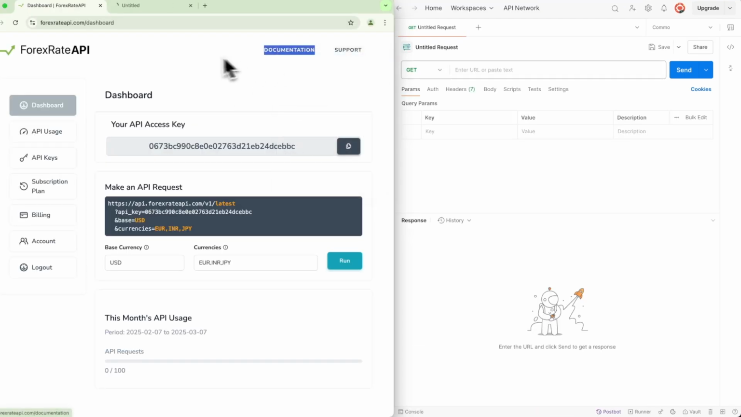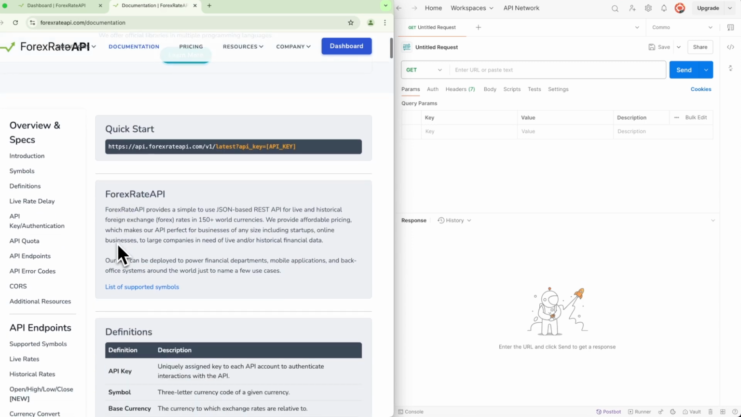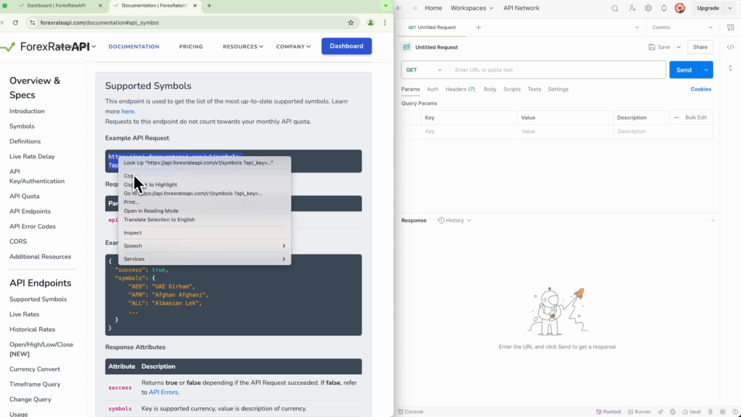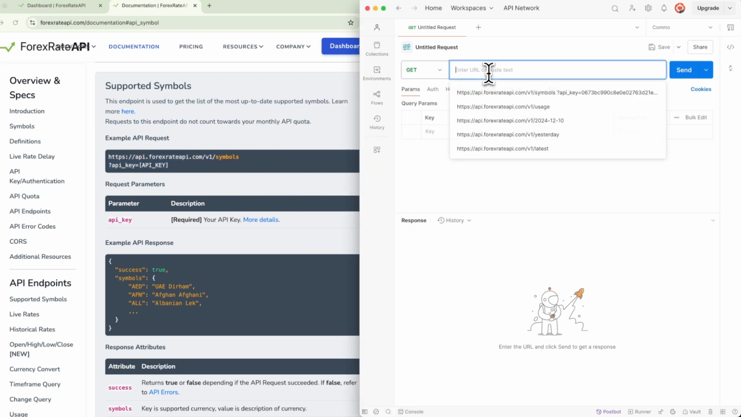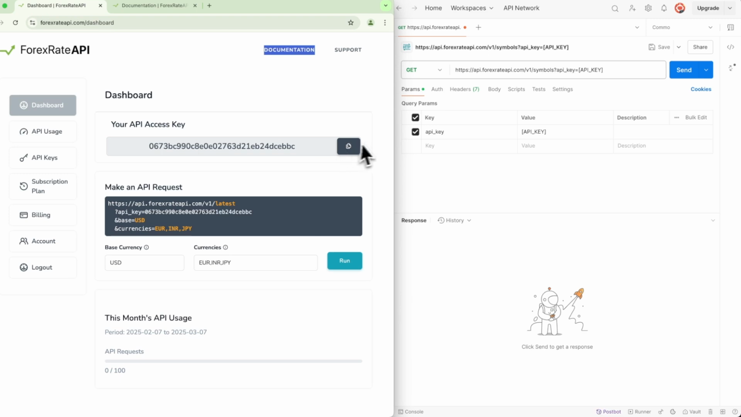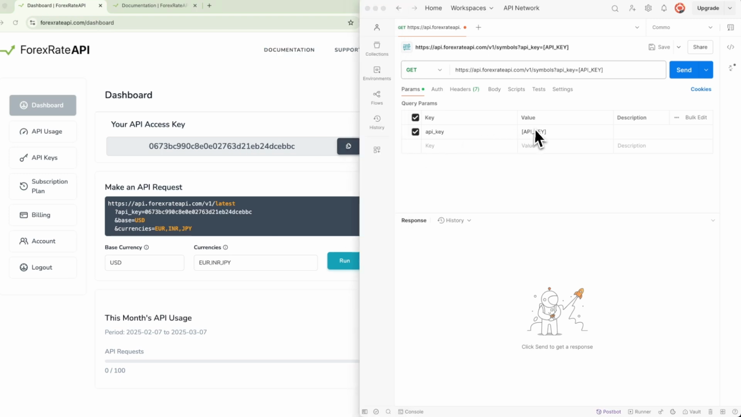We will begin with the symbols API, which provides a list of world currencies we support. In Postman, enter the following endpoint URL: https://api.forexrateapi.com/v1/symbols. Then, add your API key to the request. Under Query Parameters, enter api_key in the key column and your actual API key in the value column.